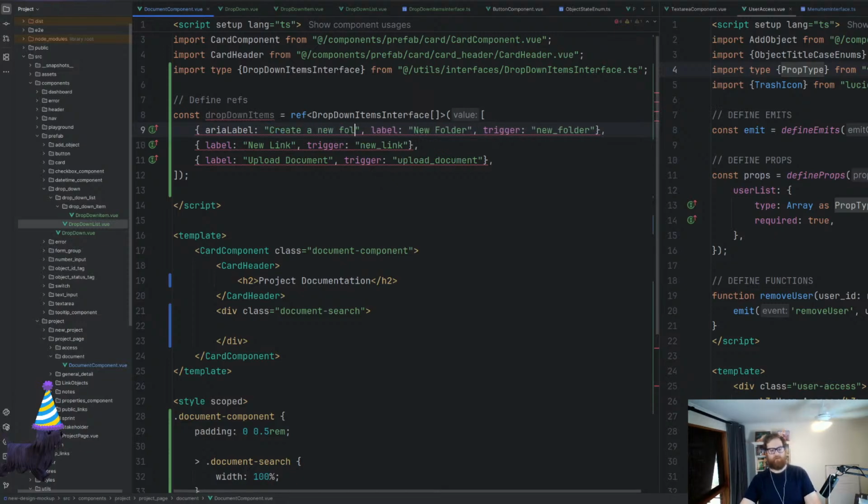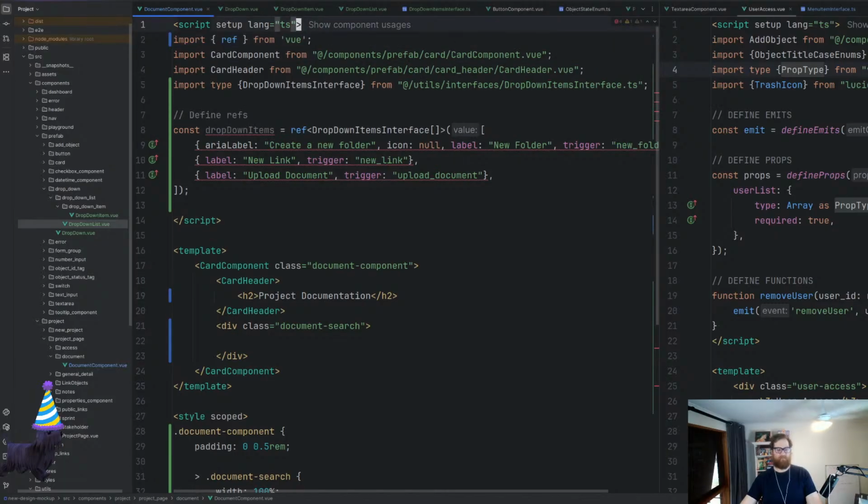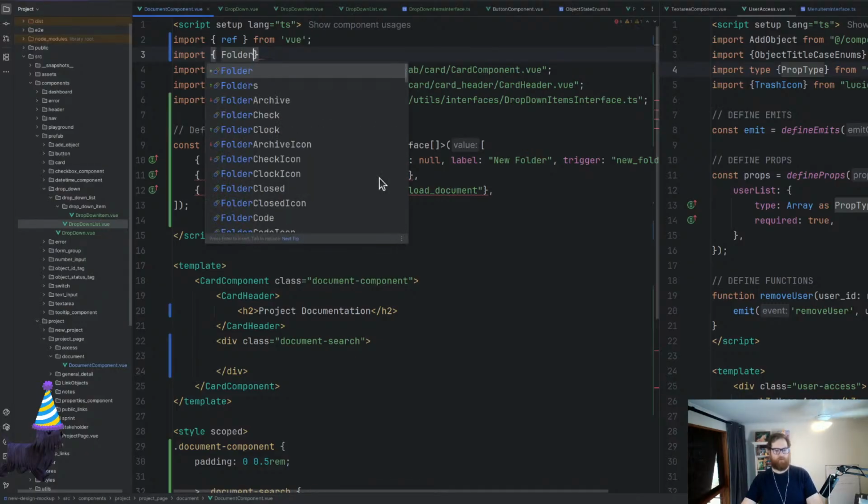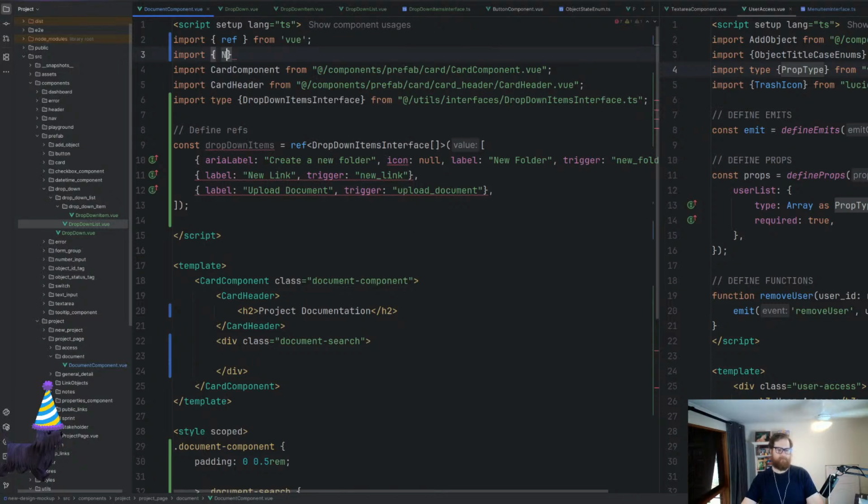Create a new folder. I'm just gonna put null there for the moment. It's gonna kick up some dust. Import folder. New folder.